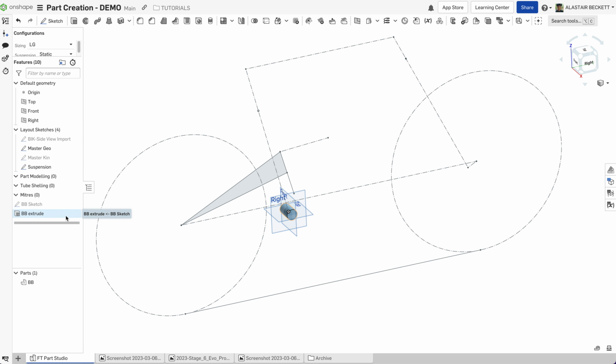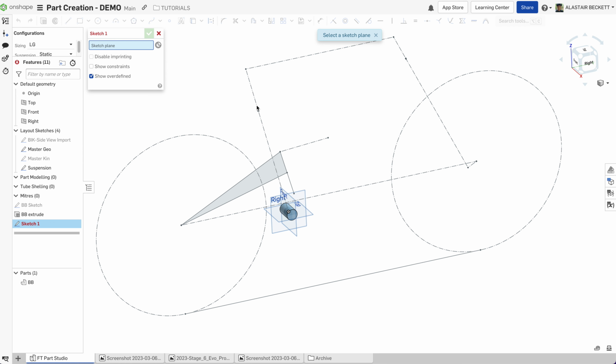The next sketch we're going to do is the seat tube. So we're going to start a sketch. You've got a couple of choices. You can either create a plane somewhere to draw that seat tube sketch from, or what I find is quite useful, is a mate connector. So click on the mate connector icon.